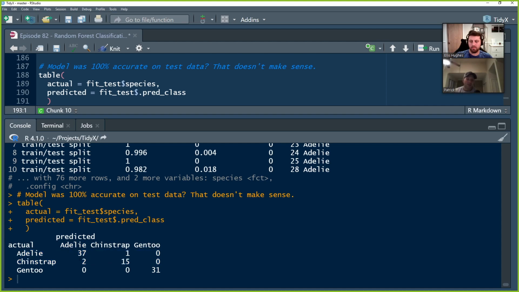It had a little bit of trouble there where it thought 2 of the Adelies were chinstraps. Oh, sorry, the actual is on the left vertical. That's why I'm reading it backwards. Yeah, so it predicted Adelie twice when it was actually a chinstrap, and it predicted chinstrap once when it was actually an Adelie, and it got all of the Gentoos 100% correct.